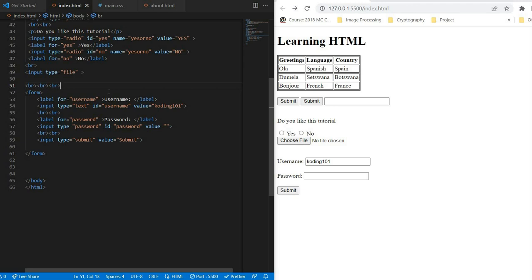So this is just a simple HTML crash course, just to teach you about some of the basic elements when it comes to HTML, and essentially just teach you what HTML is about.